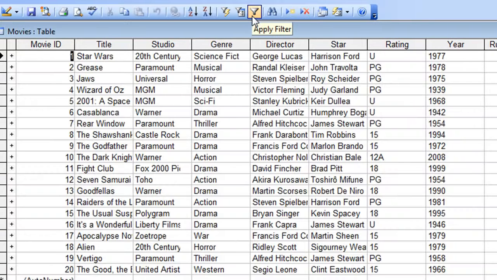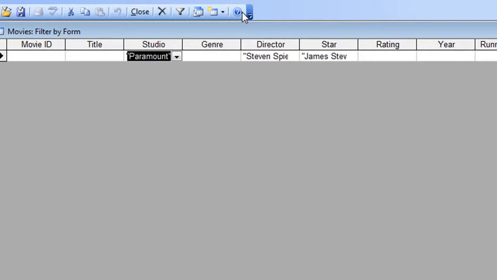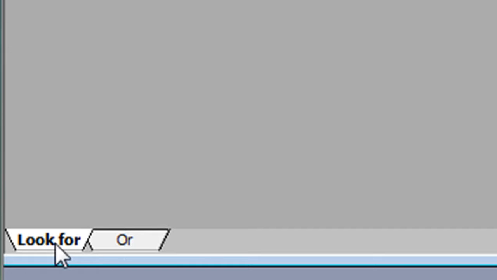So I'm going to remove that filter first of all and just reapply the filter by form. So first thing I need to do here is delete the director field. So once I've clicked on that field, I'm going to press the home key on the keyboard and just delete Spielberg out of there. Now down at the bottom you'll see we've got a couple of tabs. The first one says look for and the next one says OR.